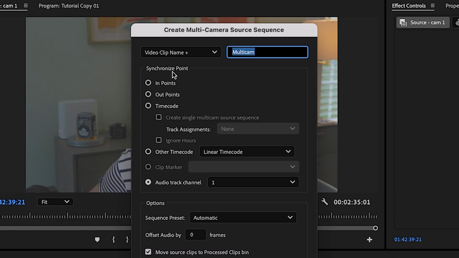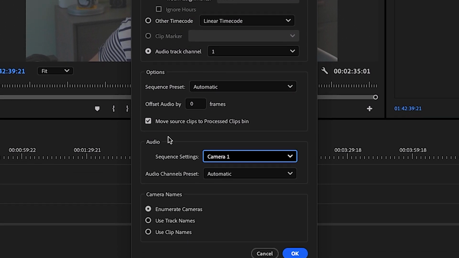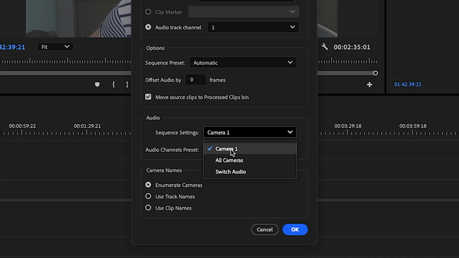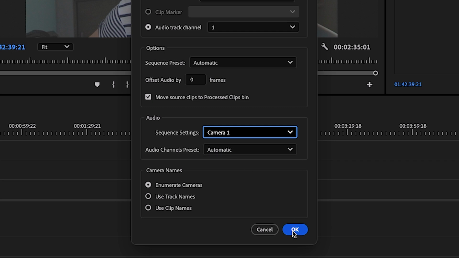The first thing to point out here is Synchronize Point. These are all the different ways that the computer will sync these 3 clips together. I want you to select Audio Track Channel 1. That is going to sync by the beginning of the audio clips. Come down here to Audio and you'll see Sequence Settings. These are the choices for how all 3 cameras are going to be synced together. I want to sync by the audio on camera 1 because that was my good audio. So I am going to select camera 1 and then click OK.